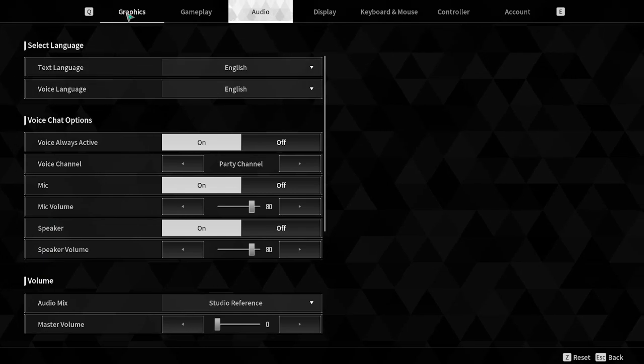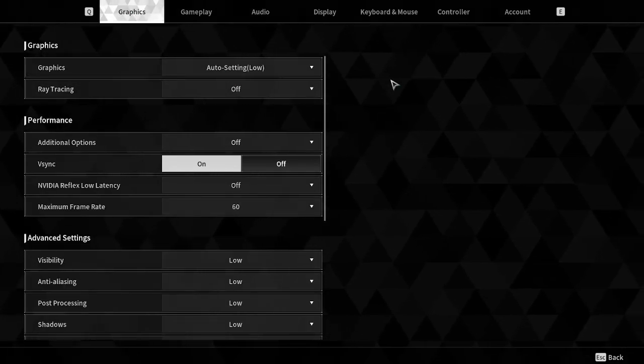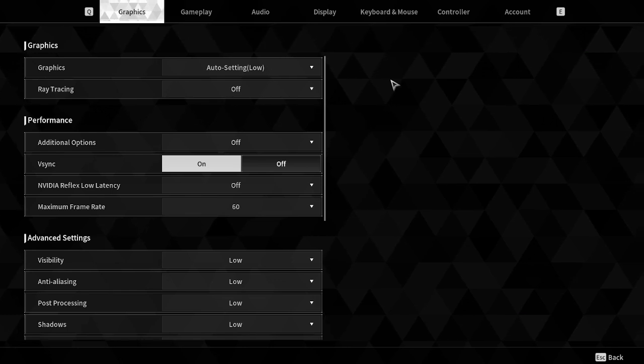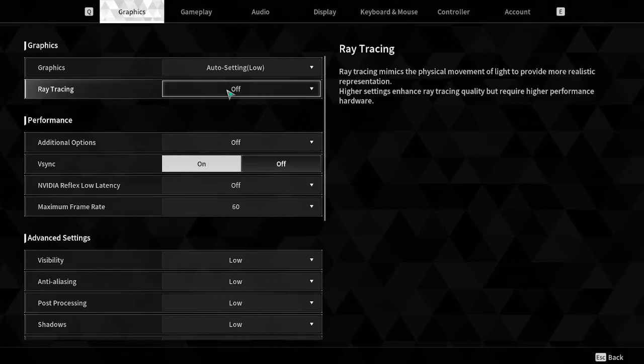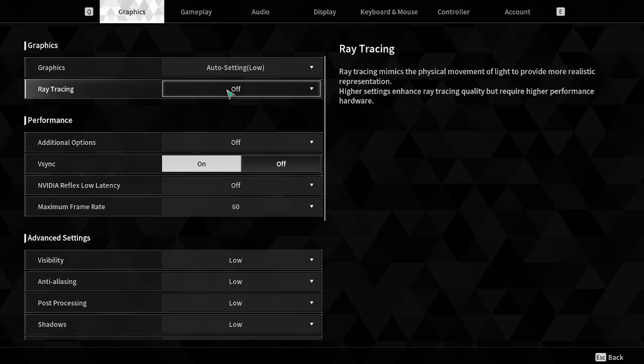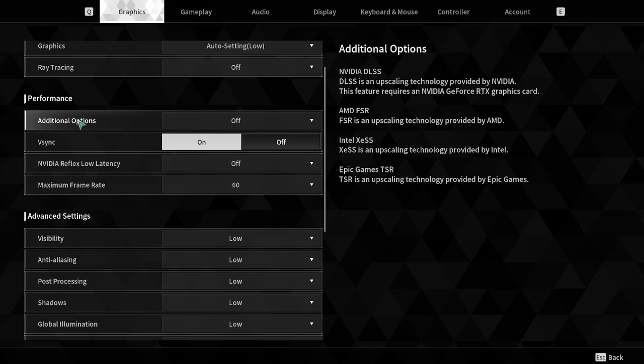And you need to come inside of graphics from the top here, and there's a bunch of options that we need to disable and enable inside of here, as well as modifying a few of these graphic settings. So first up at the top here we have ray tracing, which will be set to off by default, and you will want to leave this switched off and then come down to this performance section.